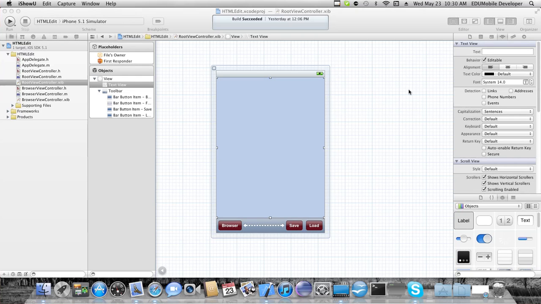Hi, now we're going to talk about the two views in our HTML edit application. You can see that I have the first view, which I've called Root View Controller, up in the application. We're going to talk about these two views, and then we're going to look at the app delegate and see how we get the navigation controller and then the root view controller installed as the navigation controller's root view controller.